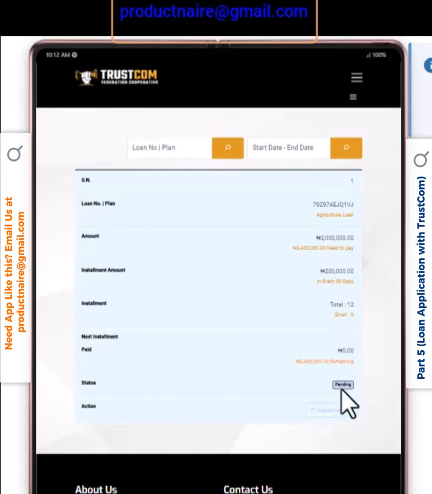It's pending because TrustCom will have to verify the information you submitted in your loan application. If the information is correct and the amount is within the acceptable amount, then the loan application is going to be accepted. But if the information you provided is wrong and fake, then the application is going to be rejected and your account is going to be banned from the TrustCom mobile app.